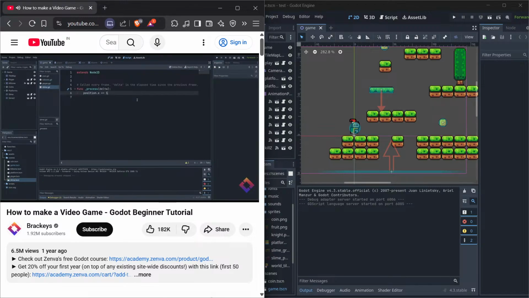Now one problem with this that might not be obvious, other than it's moving way too quickly, is that we are increasing the x position every frame by a fixed amount. And because our frame rate can vary, this means that the enemy will sometimes move faster than others, which is not very good. To fix this, we use this little thing here called delta.